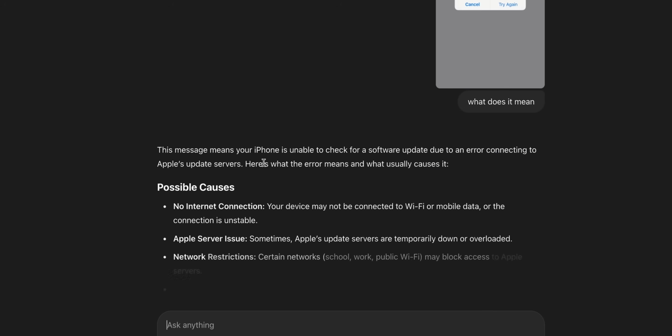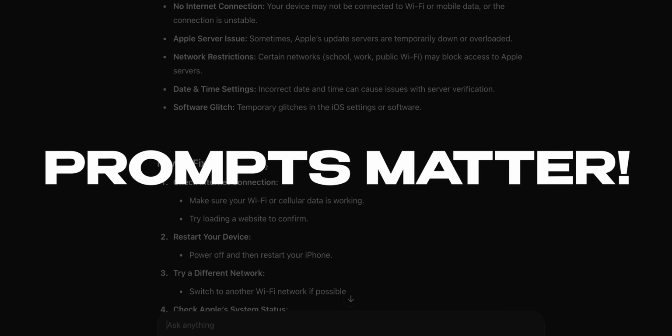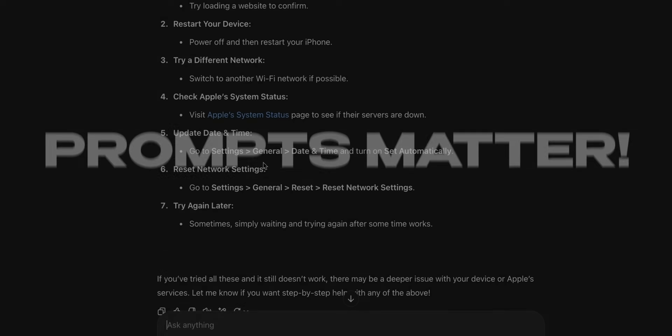But I said it before, and I'll say it again. Prompts matter. If you give a bad prompt to the best AI there is, you'll still get gibberish. Writing effective prompts is an art, but you don't have to start from scratch.